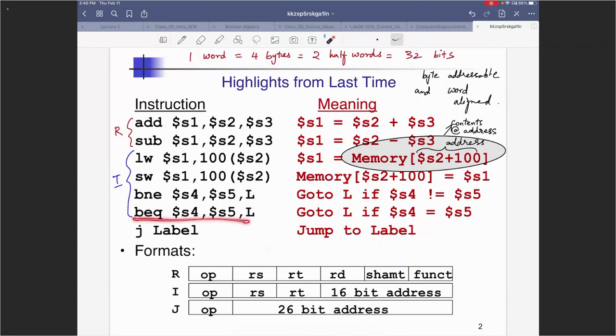Last one. So BEQ, branch when equal, is very similar to branch when not equal, except that it is checking for equality as opposed to inequality. If the contents of S4 and S5 are equal, jump to L. If they are not equal, then just continue with our program. It's going to go to the next instruction in that memory sequence. So PC will become PC plus 4. It will not jump.